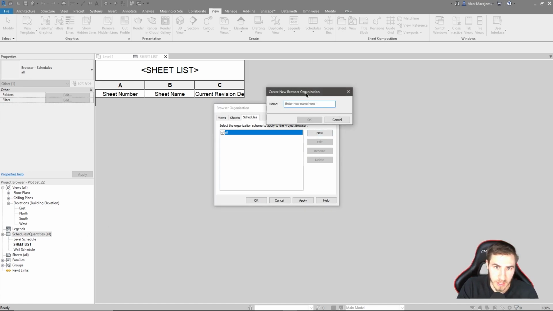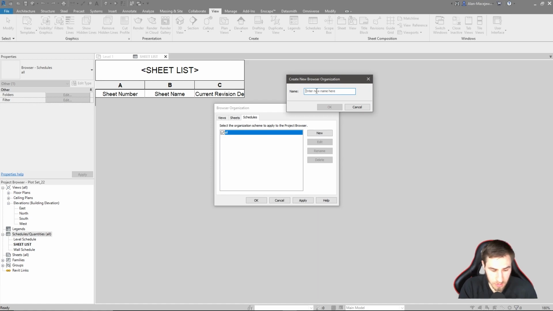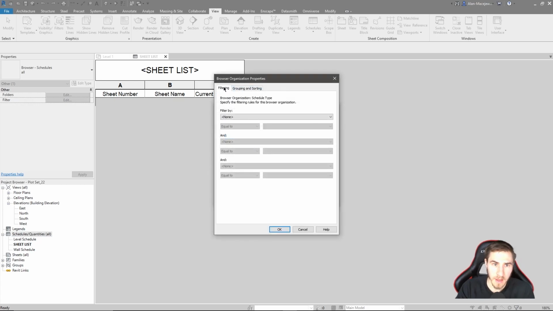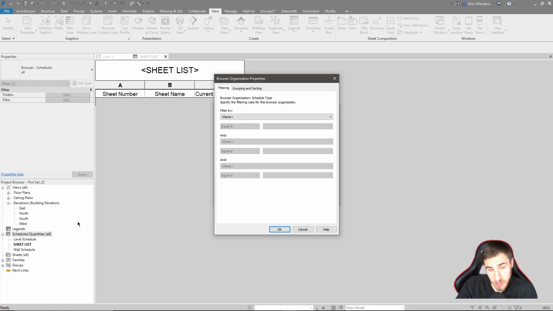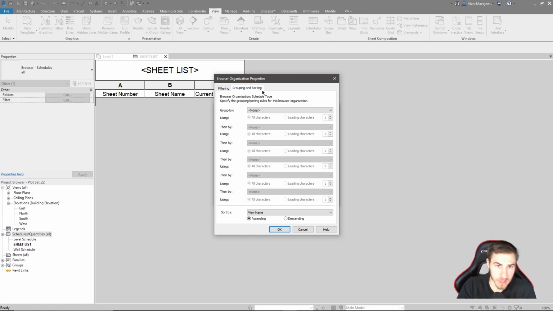And so I can come over here to new, and let's just call this schedule type, because I'm going to sort it by schedule type. This name does not matter. And so suddenly I have filter, and I can filter things out, basically filter out schedules, but I don't want to do that at all. I want to just sort it a different way.